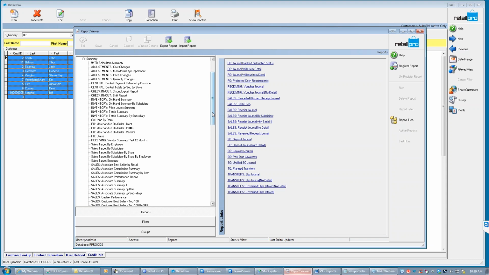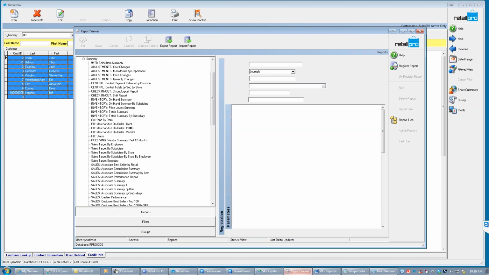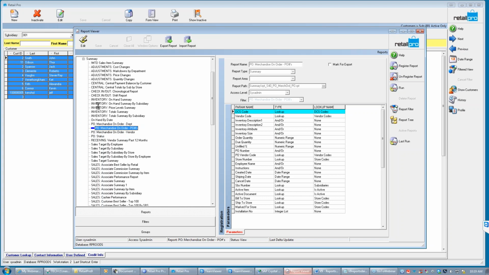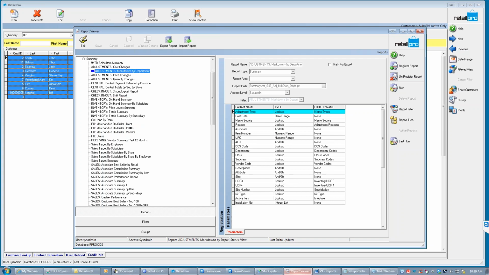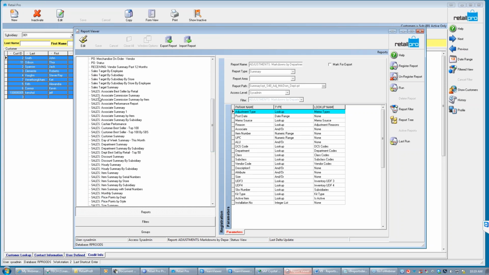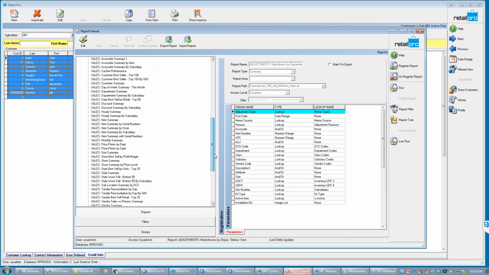And in the summary reports, it is one data type, right? So it's either sales or on order in this case, or on hand in this case, or adjustments, right? So there aren't any in this category where you can see sales and on hand, or sales and on order, or on hand and on order. That does not exist in the summary. So these are one data type is what we call that.